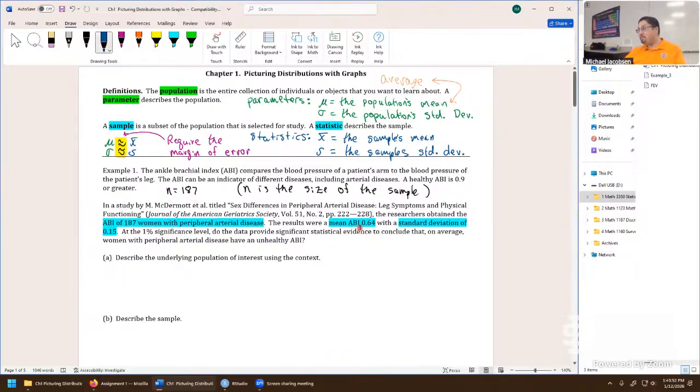So when it says the mean ABI 0.64, we're not talking about this mean at all. That's the unknown in the whole problem. We're talking about the mean of the sample. So we would write in x bar is 0.64. And likewise, a standard deviation 0.15 would be s, not sigma. s equals 0.15. So those are the statistics they found from the sample of size 187.